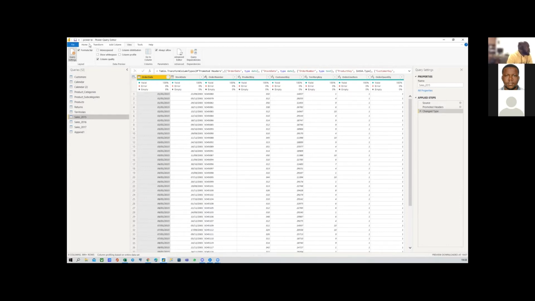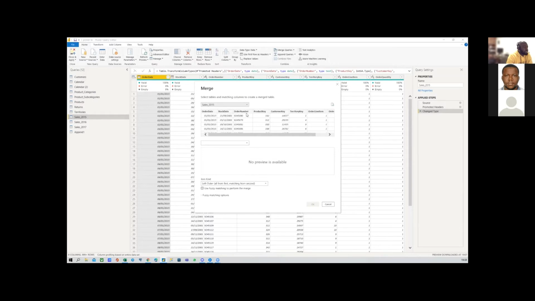Okay, so now I'll go to home, I'll go to merge as new, of course. So if I go to merge as new, now it's asking me the first table is 2015, which is this table that we have here. So now what is the second table that you want to join? So the second table is customers, right? Bam. So now if you look at it, these are the two tables together, right?